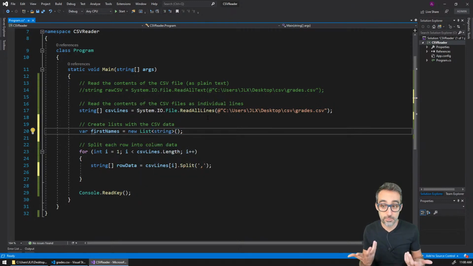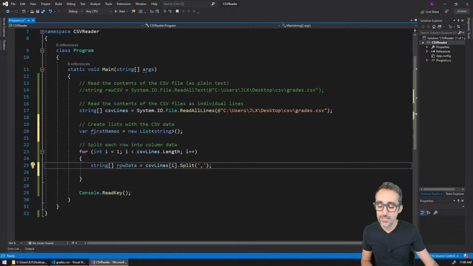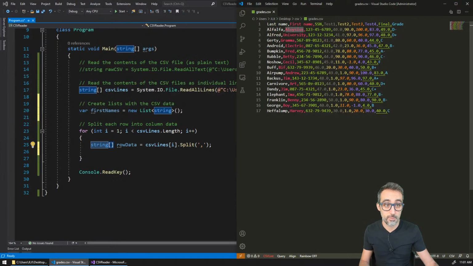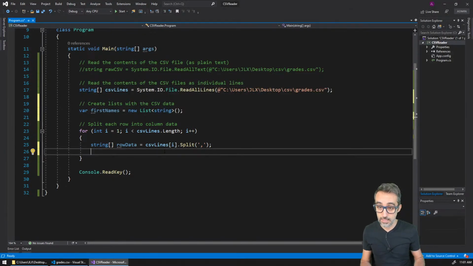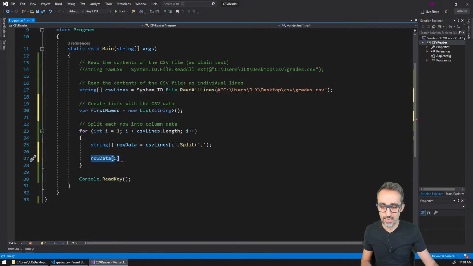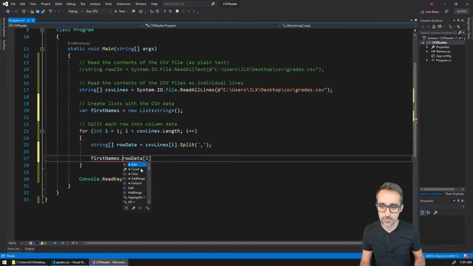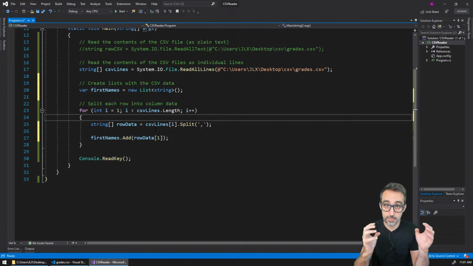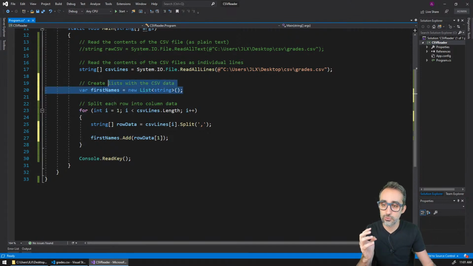Okay, so I create an empty list, and then for each one of these rows, because I know that the row data is ordered by first element, second element, third element, etc., I can say, well, from the row data, can you take the second element? So that's going to be element number 1. And now can we take this second element, this string, and add it to the list of first names? So I can do first names dot add, and then row data here. So with the for loop, I'm going over all the rows, splitting them, and then taking the second element and adding it to this list.